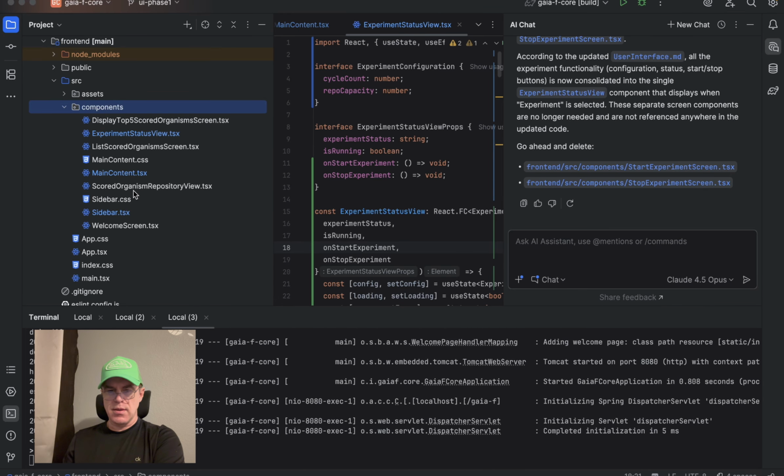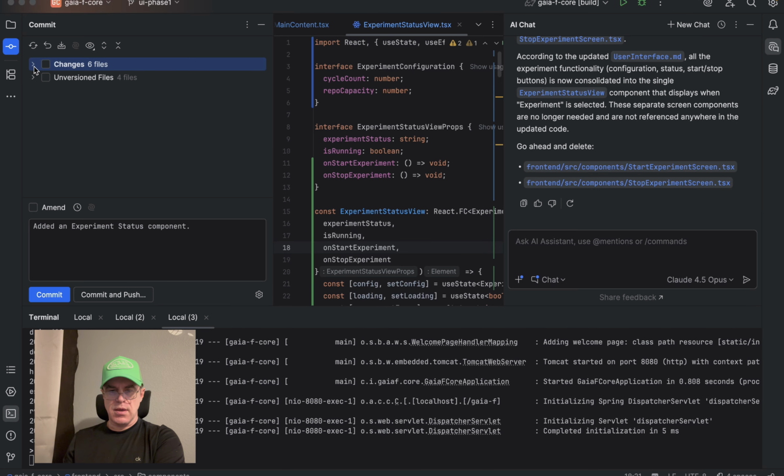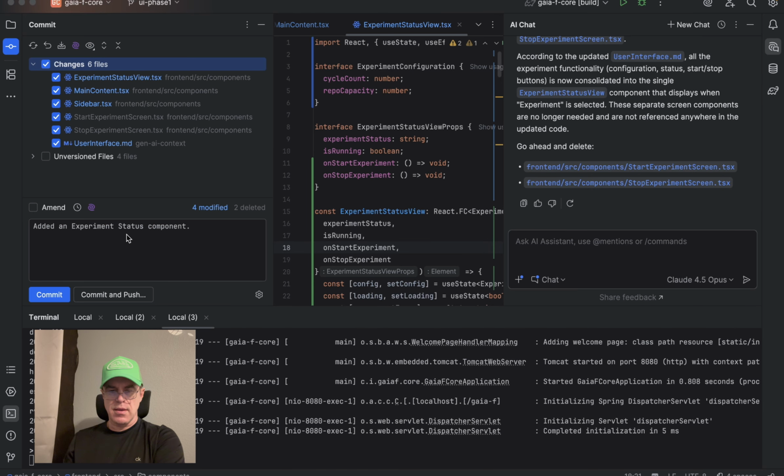All right. Now let's look at the commit. Cleaned up the sidebar so that experiment no longer has subcommands. Added status to the experiment screen. Commit and push.